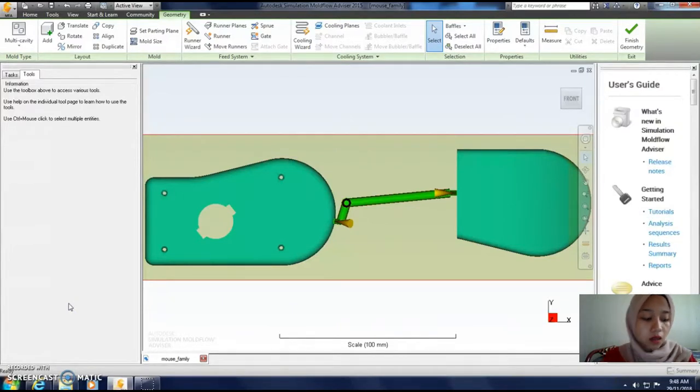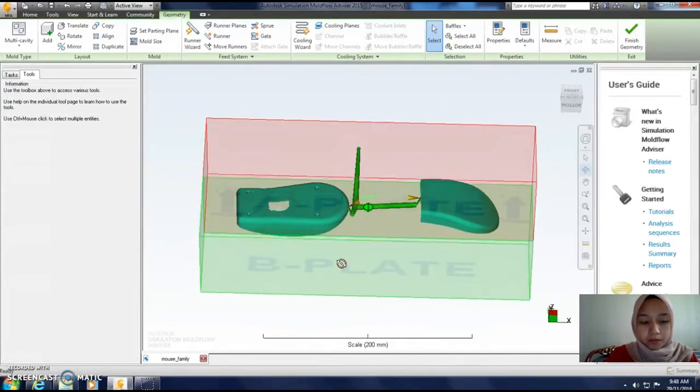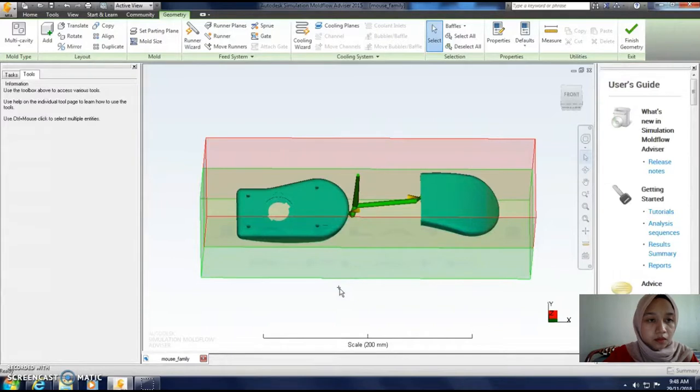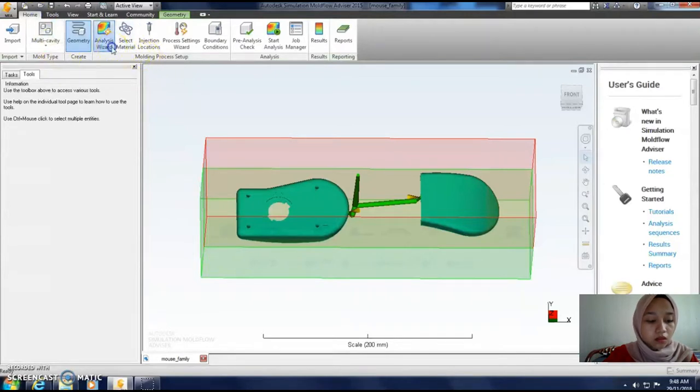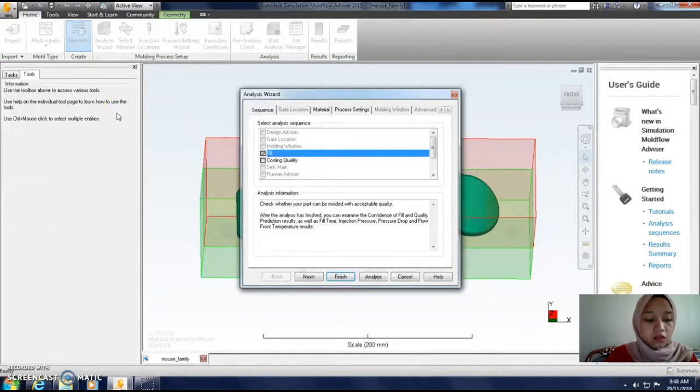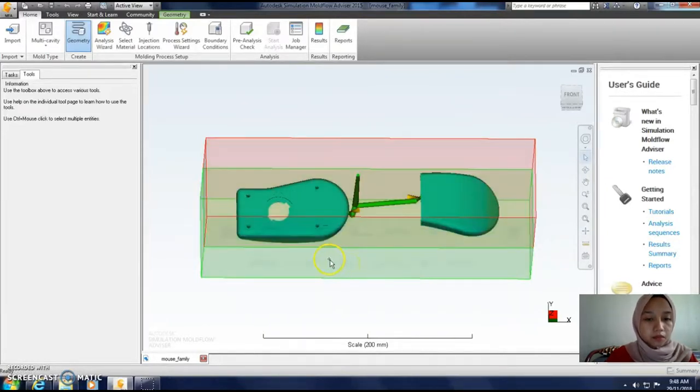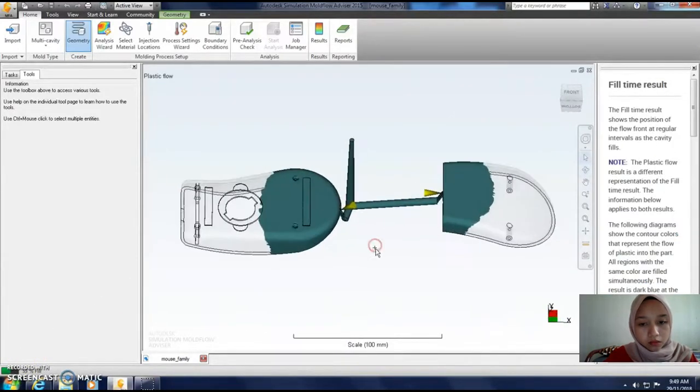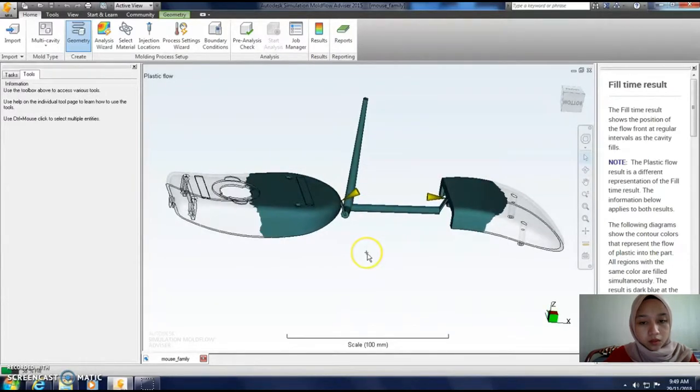Next we want to check how the cavities are filled. So here is our part with the runner system. We want to analyze it. Go to the analysis wizard and select the fill checkbox, and ensure you unselect the other things. Click analyze and we wait until the analysis is complete. We can see the plastic flow through the part. Click OK.